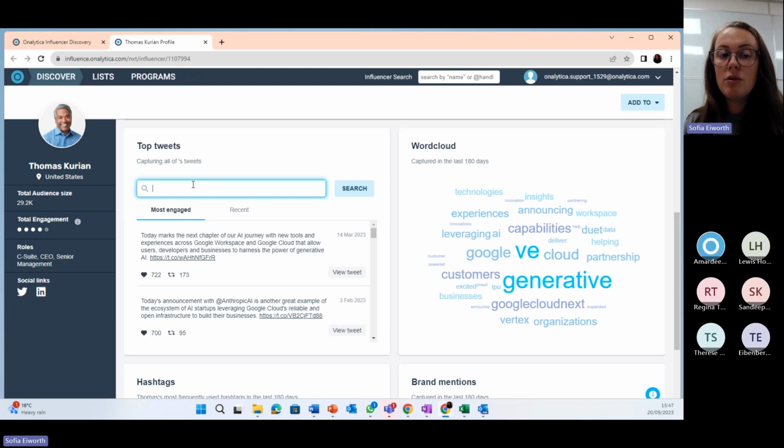So you can also do a free text search here. You would be able to search, okay, has he mentioned a specific name for a product, or whatever it might be, maybe your own brand, and you want to see the context, again just to see if it would be a good fit or maybe not. You can toggle here, either looking at his most engaged tweets or recent, and then it's just a chronological order.